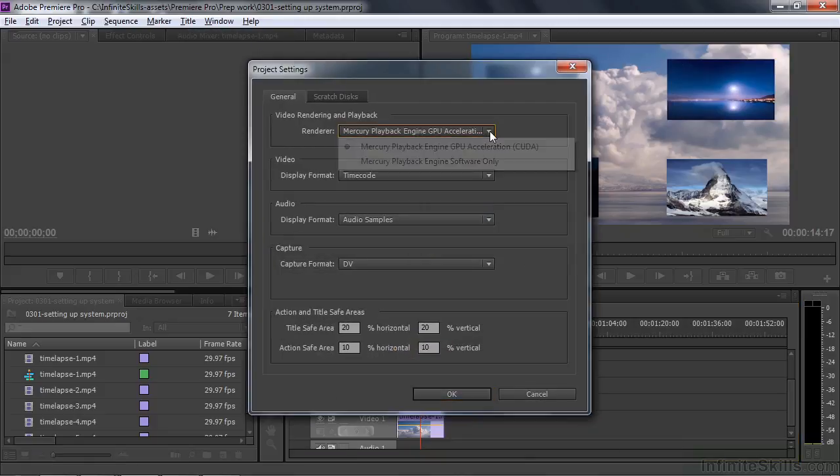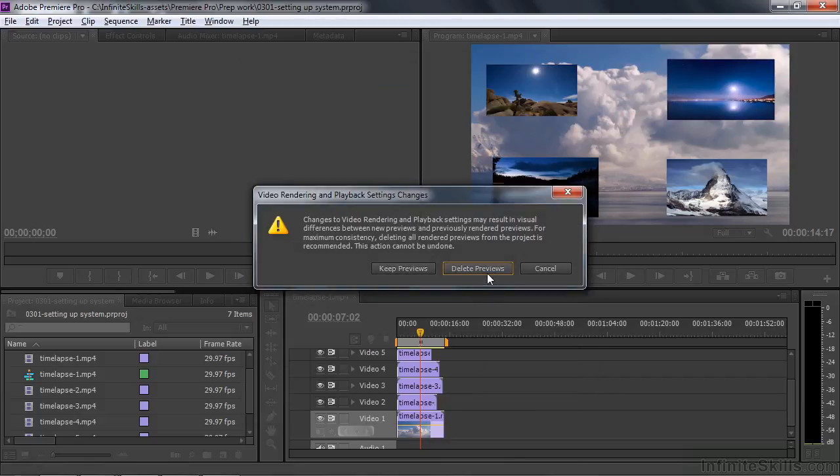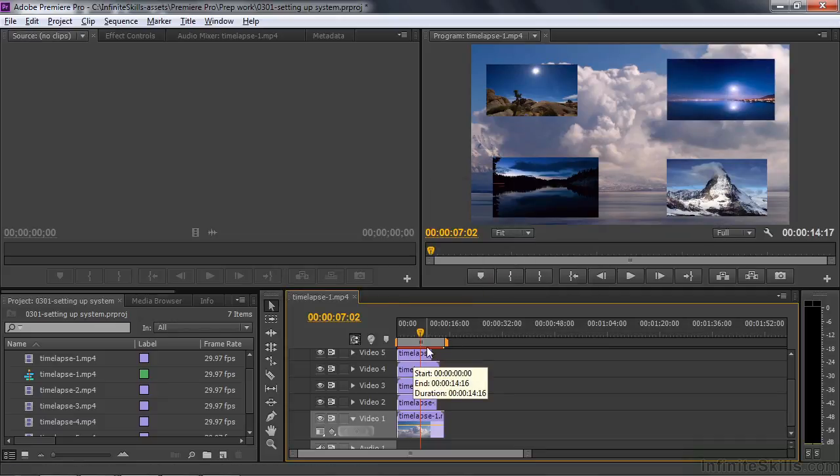Playback Engine GPU acceleration, just say software only instead of using the hardware, I'm going to get a message here about turning off the previews, which I don't have here because I don't need any previews, but I'll turn them off anyways. Now I get a little red line saying, okay, you got a lot of stuff piled up here, and it's not going to play back smoothly. At least that's what Premiere thinks.